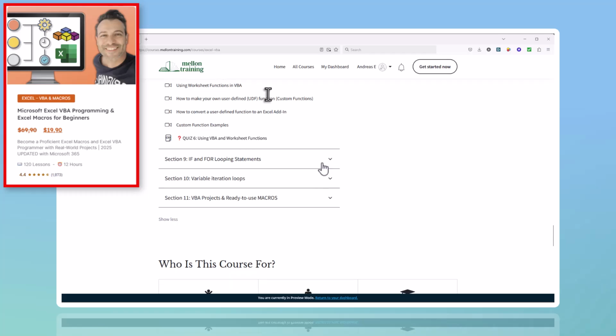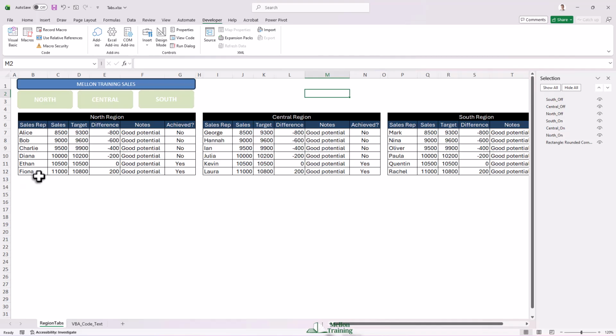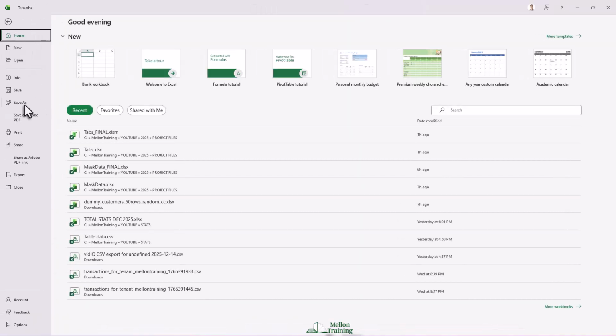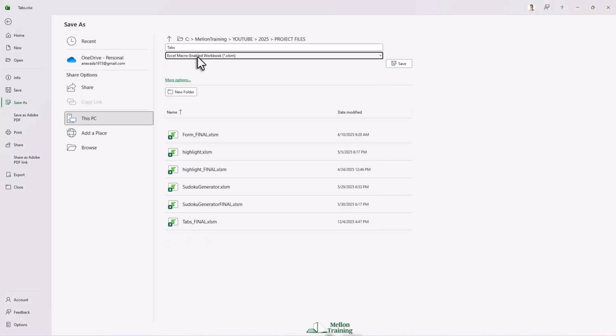Alright, back to our tutorial. Make sure the column ranges match where your tables are. Also, make sure the shape names in the code are exactly the same as the names you used earlier. Once you're done, you can close the VBA editor. When you save the workbook, remember to save it as a macro-enabled workbook, .xlsm, or the macros won't be saved.